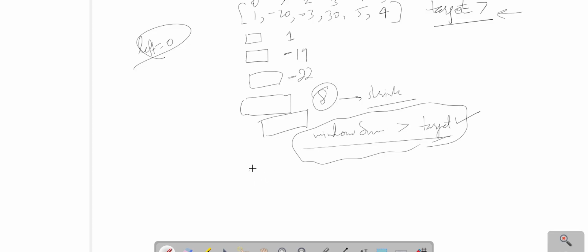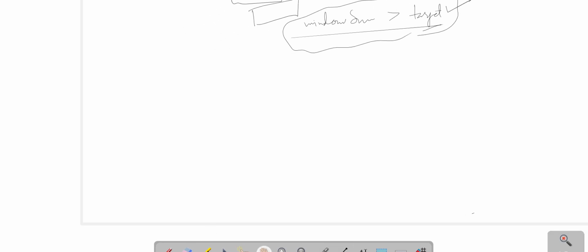Okay, so we keep shrinking the window, and after this loop ends, we check whether the window sum is equal to the target. If it is, then we return the response, because we only care about one. We don't care about everything. We just need one, right? So let's go to implementation now, and let's do that.